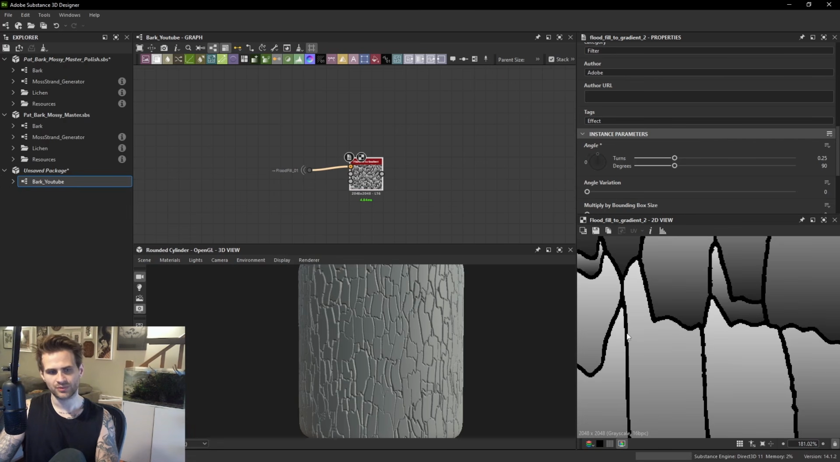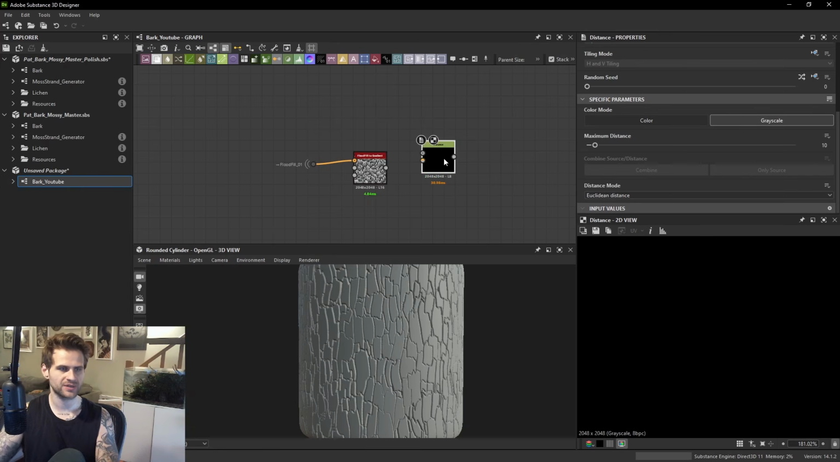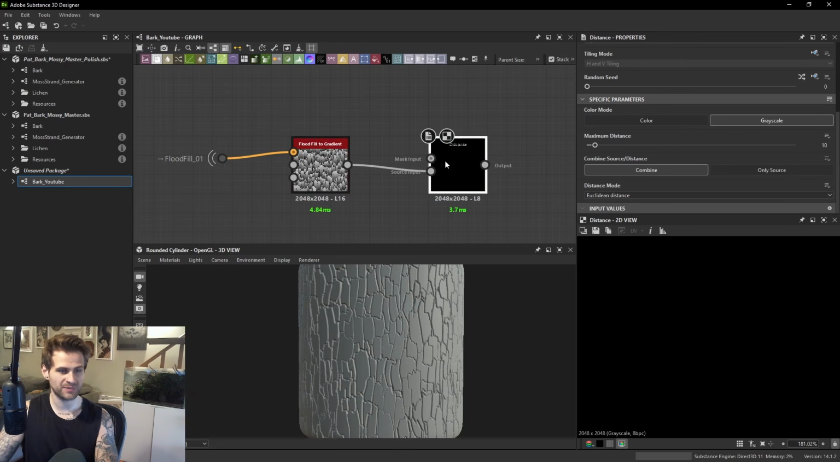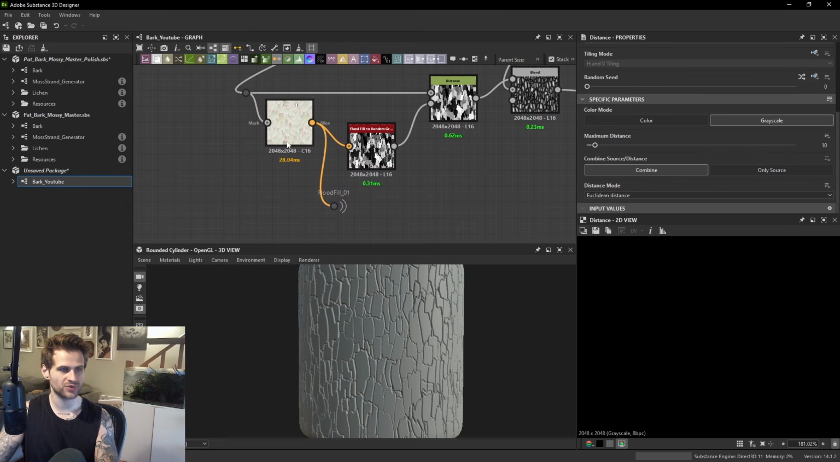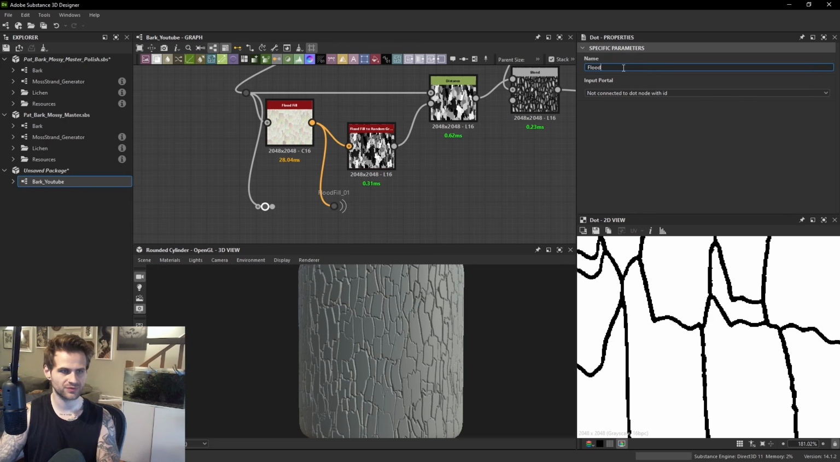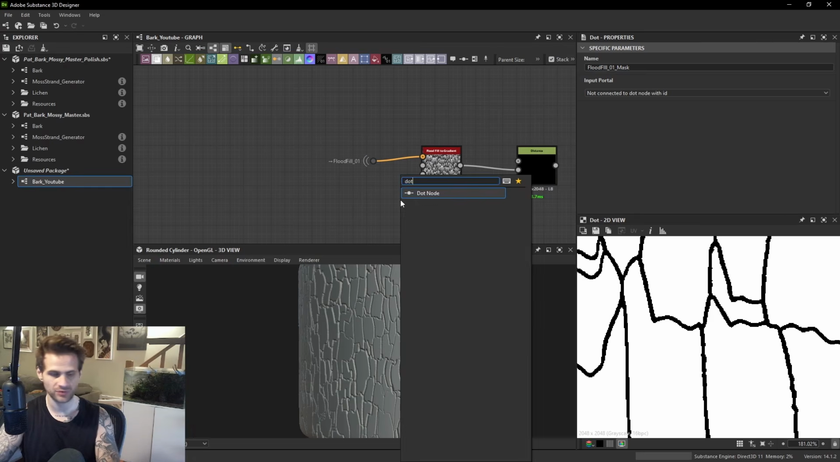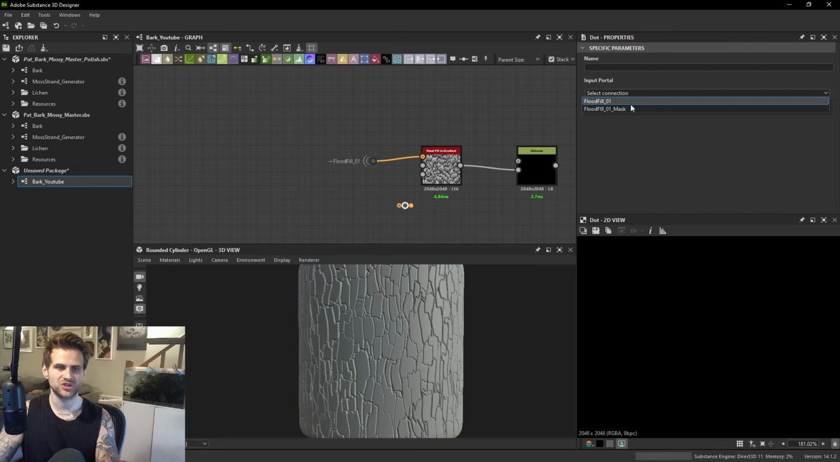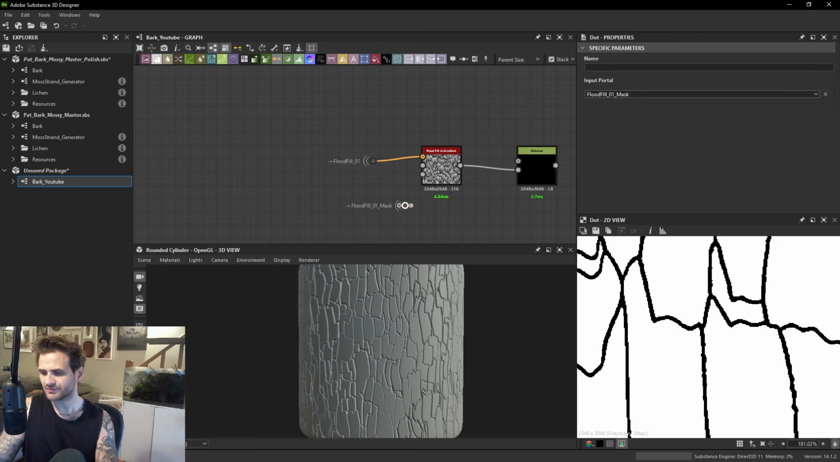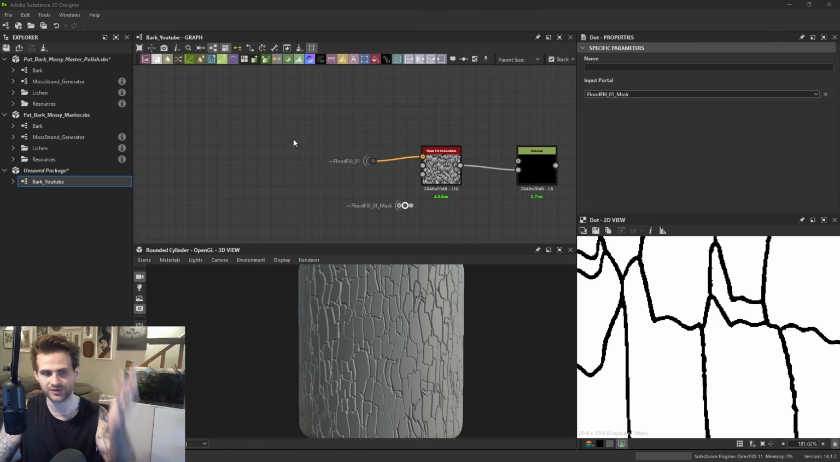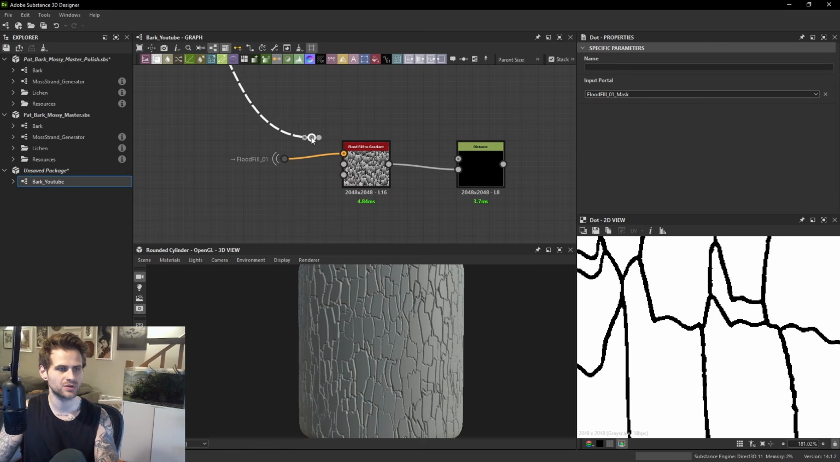Now, we need to close up that black gap. So we need a distance node again, but we also need the mask. So I'm going to make a portal node for the mask as well. And we'll call this flood fill 01 mask. Again, you can name that whatever you want. There's nothing magical about the name either, but just something to think about is having it be something you'll be able to understand clearly in the future is really important.